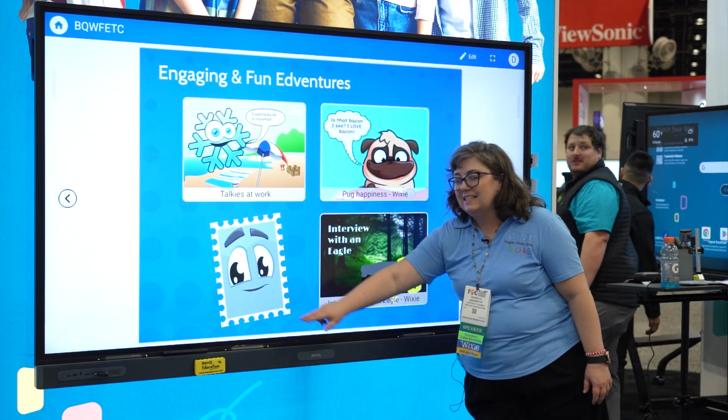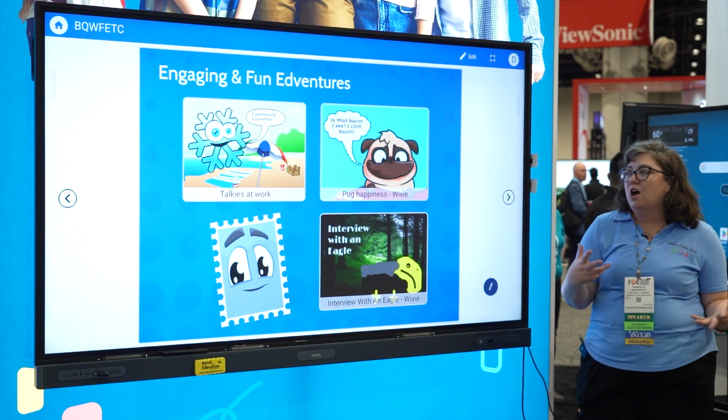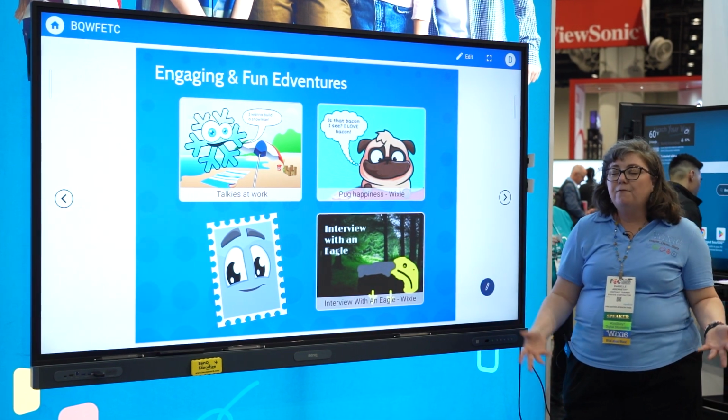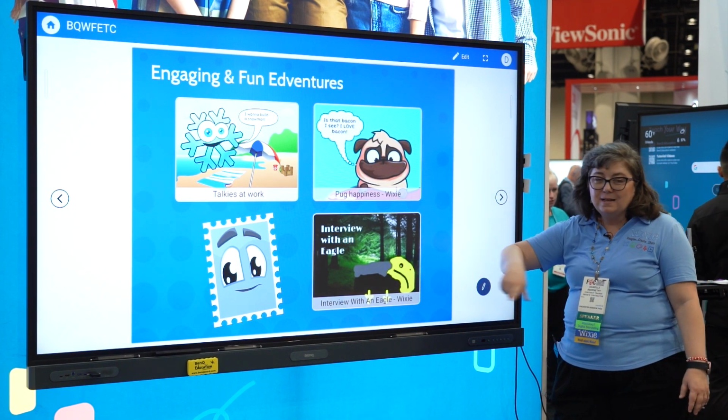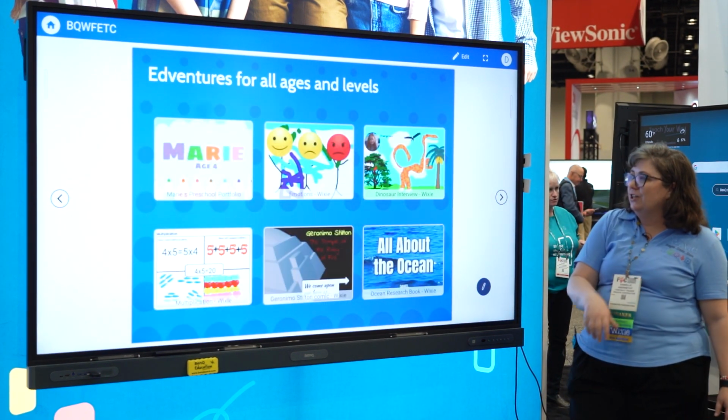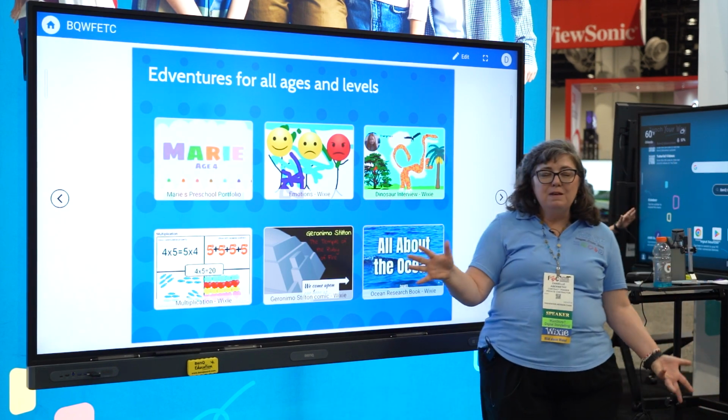And these are just, like I said, little stickers and you can make them talk. You can do the voice yourself, or you can use one of the voices that are built into the program. I love it because I love having them interview the different characters. I like it to be for all ages.